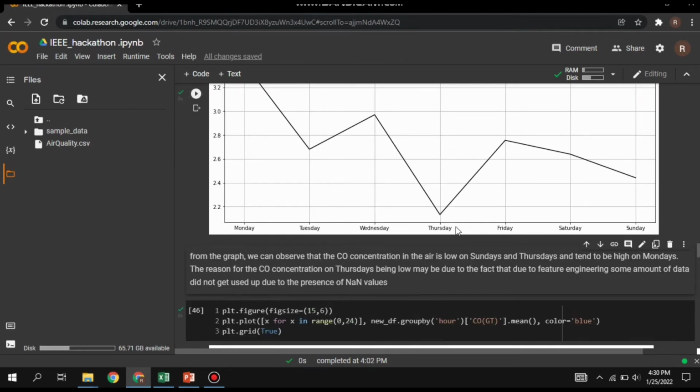Now, one reason for such a low value on Thursdays is that we missed a lot of our data because we used rolling windows, and due to that we created some NaN values, and then we needed to drop those NaN values. So that's why most of our data of Thursdays got missed.